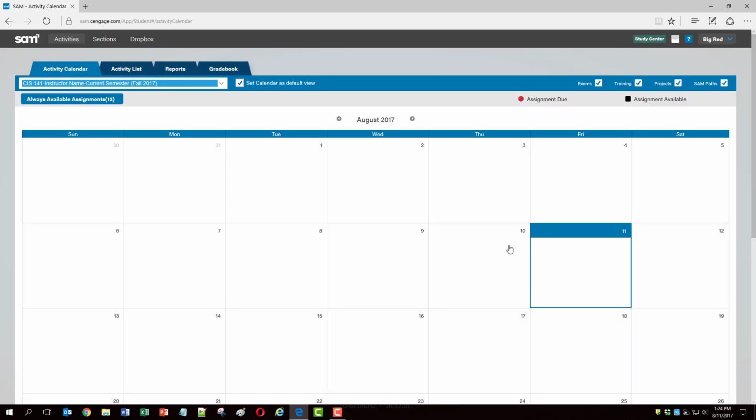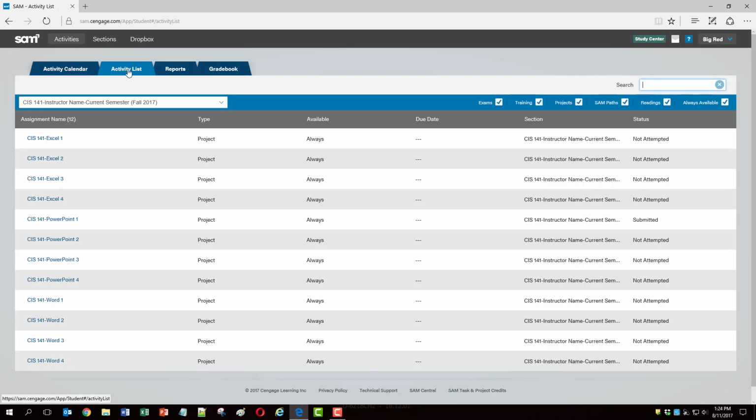So I've logged in, and when you log in, it defaults to the calendar view. I prefer the activity list view. So if you click on the activity list tab on the SAM site, you will see all the projects that are available for you to work on. Now in this demo, the due dates are empty for all of these. You'll probably have due dates on your screen that'll show you when each of these projects are due. Be sure to complete your projects before the due dates.